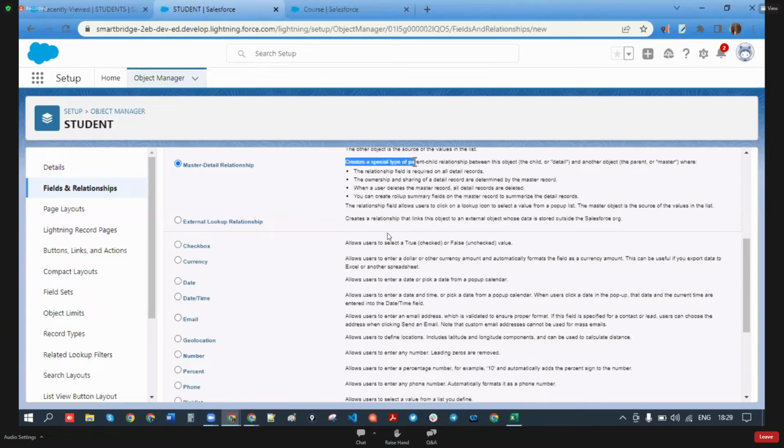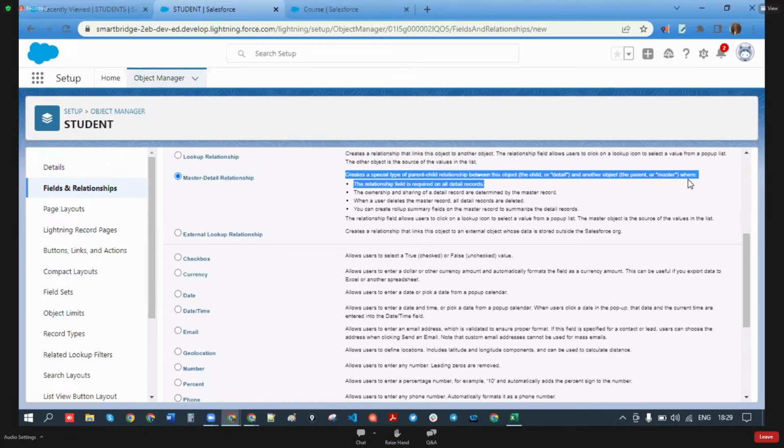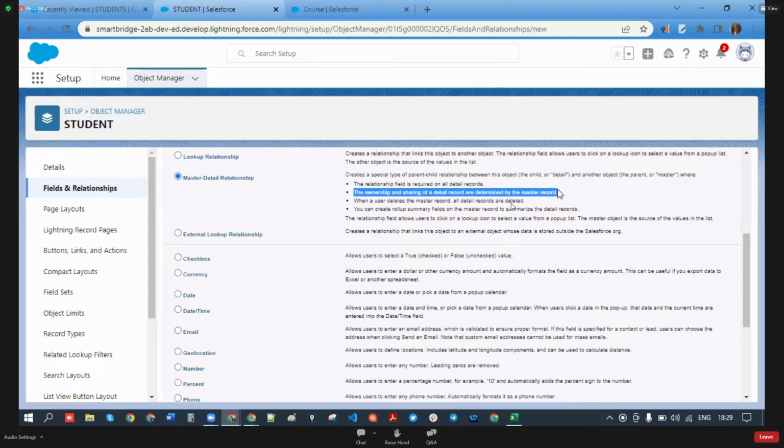Create a special type of parent-child relationship between the objects. Okay, so that is a special kind of relationship. The relationship is required for all the detail records. That means whenever you are creating a student record, automatically that student should have a branch, that student should have a course, mandatorily. The ownership and the sharing of the detail records are determined by the master record.